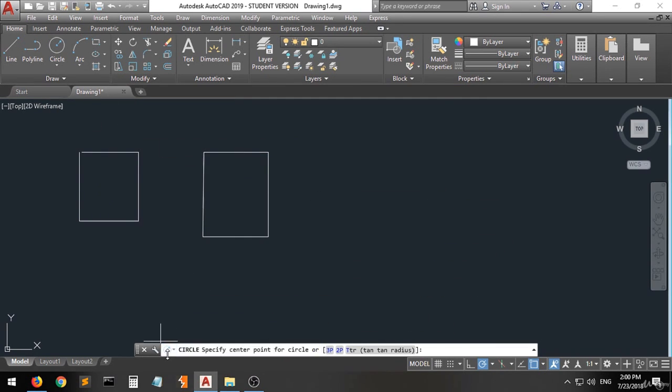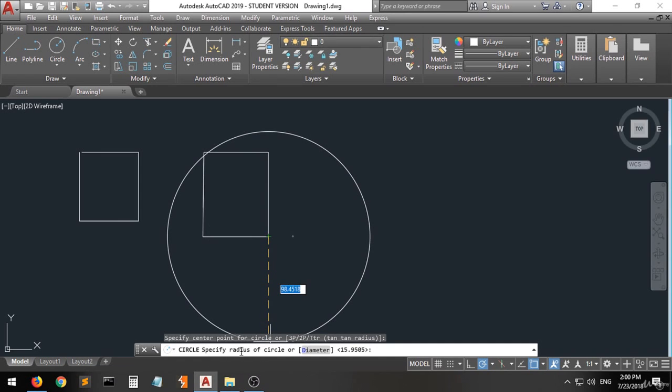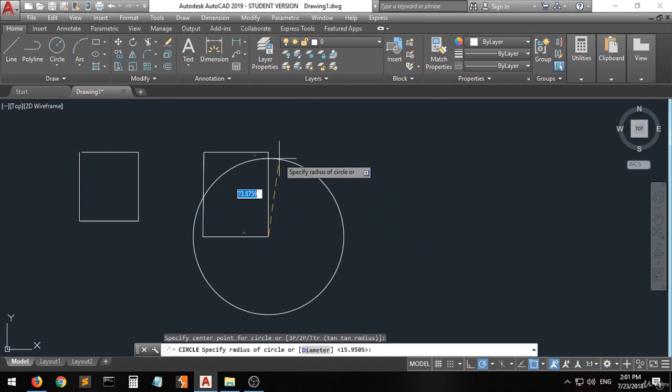As you can see in the command bar, it is telling you to specify a center point for the circle. Just pick any point on the workspace and it will be the center of the circle. I want to create the center of this circle from this corner. Okay, now you have to specify the radius, as it's typed on the command bar: specify radius of the circle. You can specify it by just clicking anywhere.